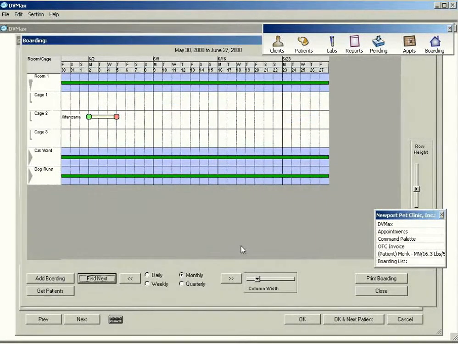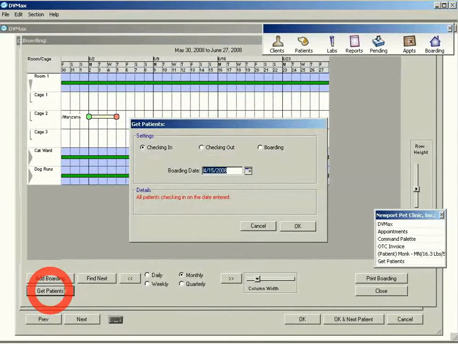Another function of the boarding scheduler is the ability to get all of the patients listed on the screen at any one time. In other words, to take you to the records directly. You can click Get Patients. Then you can decide whether you want to see a list of those animals who will be checking in for boarding today, or a list of animals who will be checking out for boarding today, or a list of animals who are in boarding today.